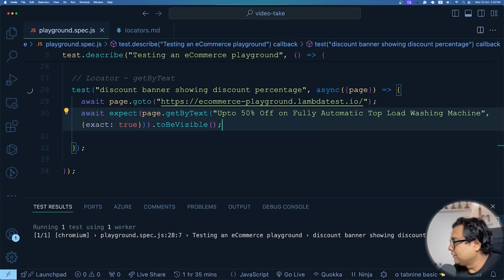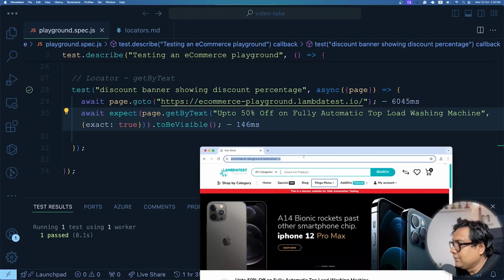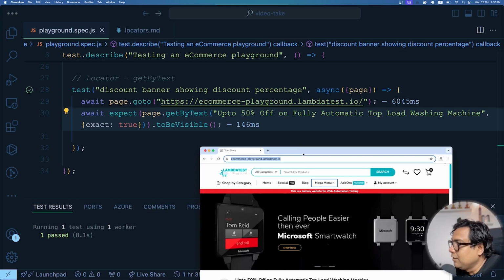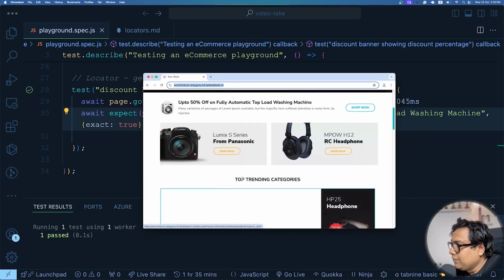Let's see if it is successful or not. Great. So this test is a success. We can see in 146 milliseconds, this test has been successful. Now let's write another one. We will check for this top trending categories, but instead of top trending categories, we'll say top trending category, something like this.